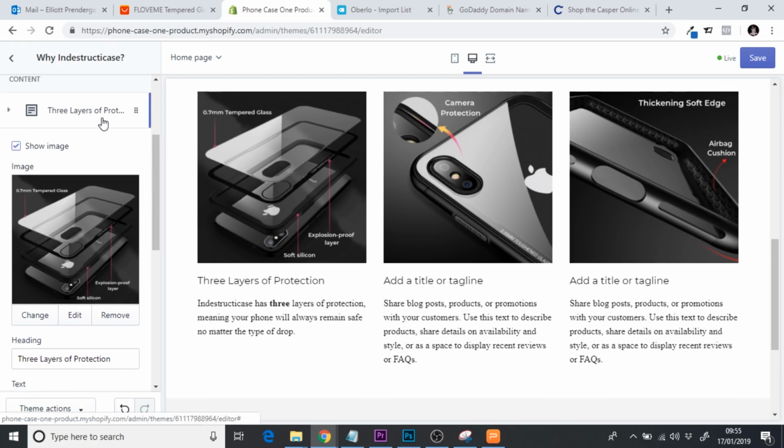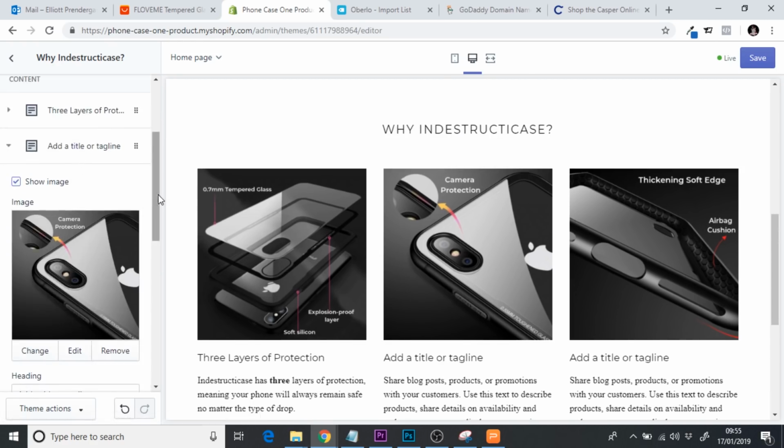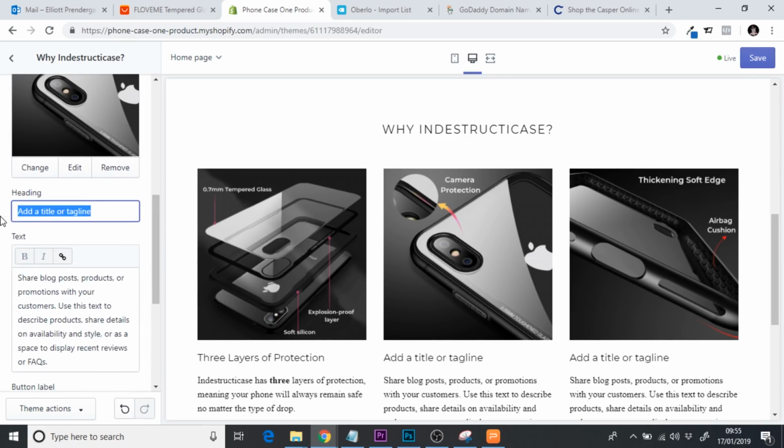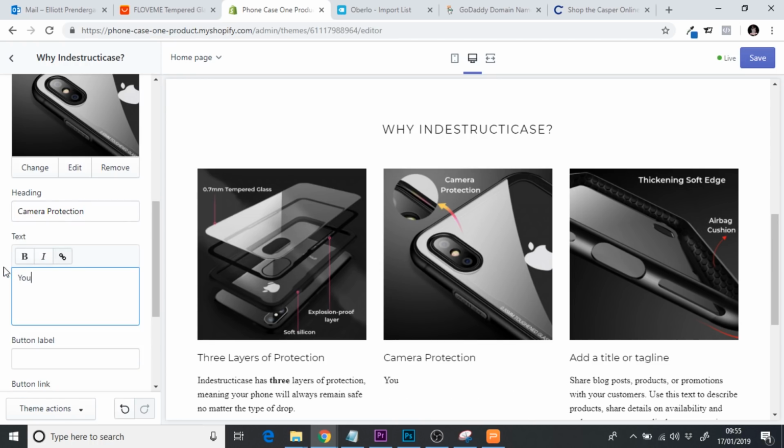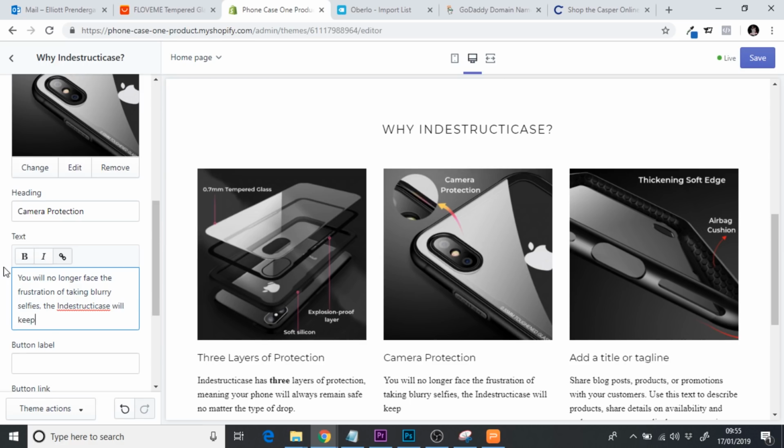Next up, we want to do is this one. So we'll just say camera protection. You will no longer face the frustration of taking blurry selfies. The indestructor case will keep your camera in tip-top shape.